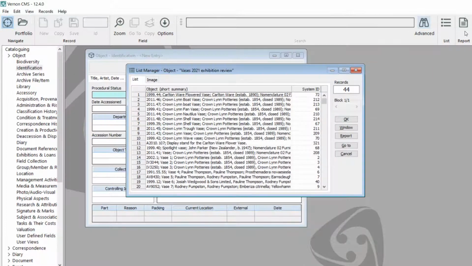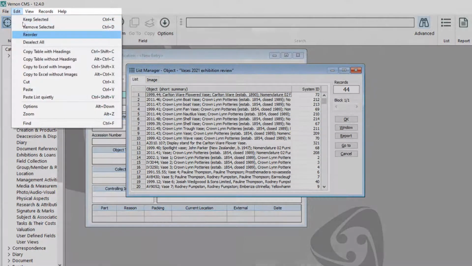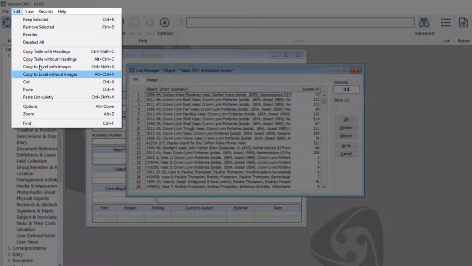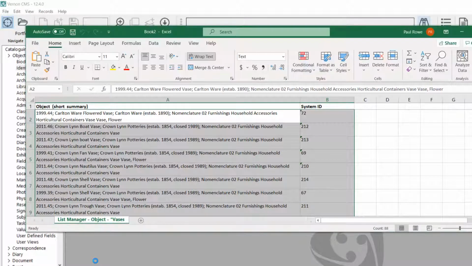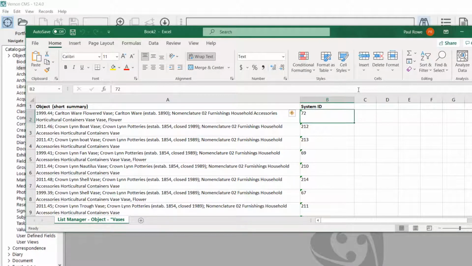In 12.4, you can do that same thing, but copy it without the images. And so this will run a lot faster because it's not trying to make those thumbnails. So you can see those pictures are missing. So this is another way.